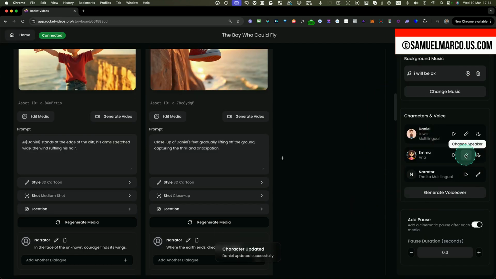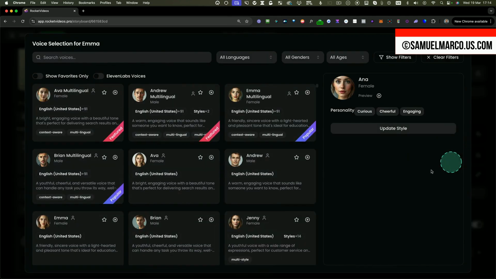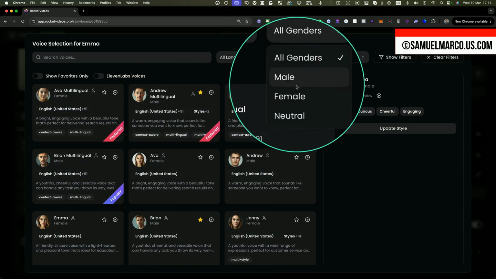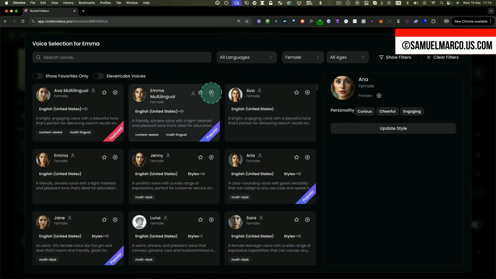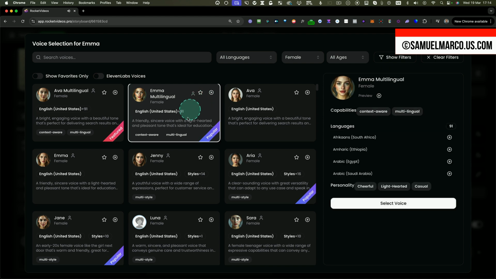I can do the same thing for Emma here. I can click on the pencil and I can say, for example, I want to have a female voice here. And I can do Emma. So I can choose Emma here.